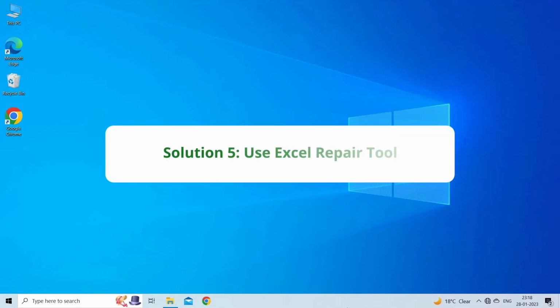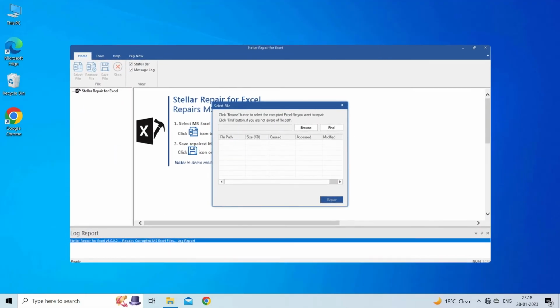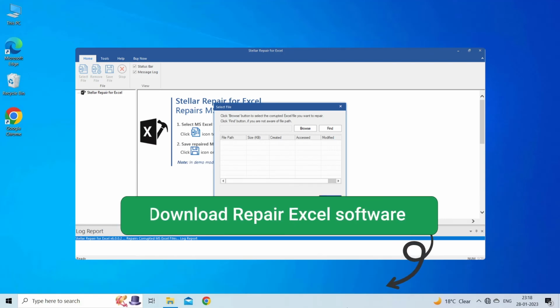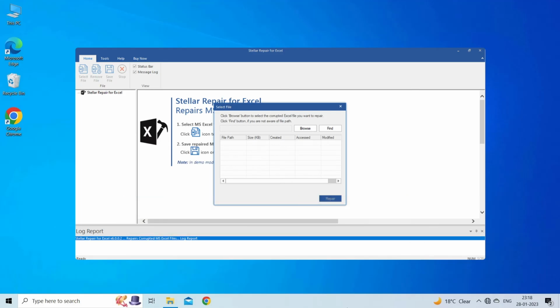Solution 5, use the Excel Repair Tool. If you are looking for a quick way to resolve the "cannot run the macro" in Excel error, then you can download the Excel Repair Tool by clicking on the link given in the description box. This software is designed with an advanced algorithm to repair all sorts of damages, corruption, and errors in the Excel file. Therefore, just try it and see how it works.